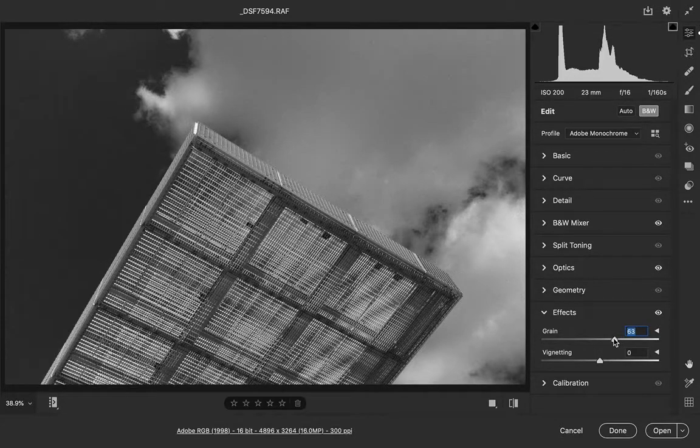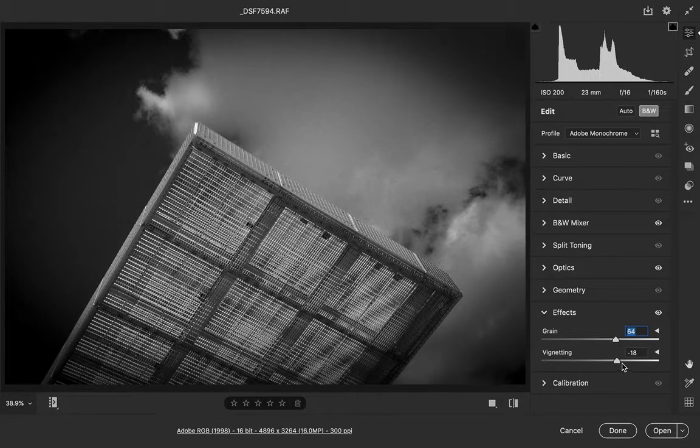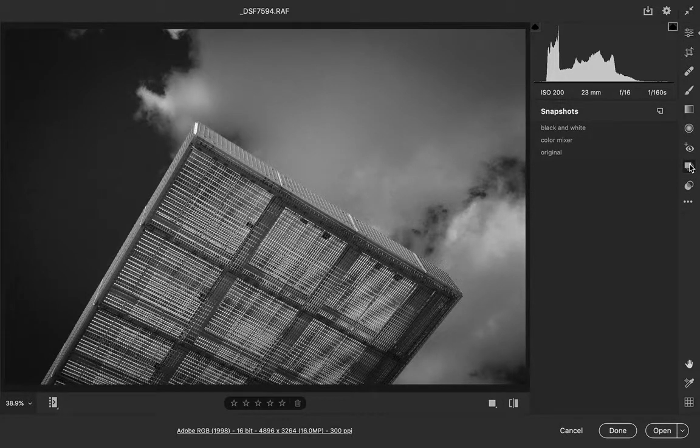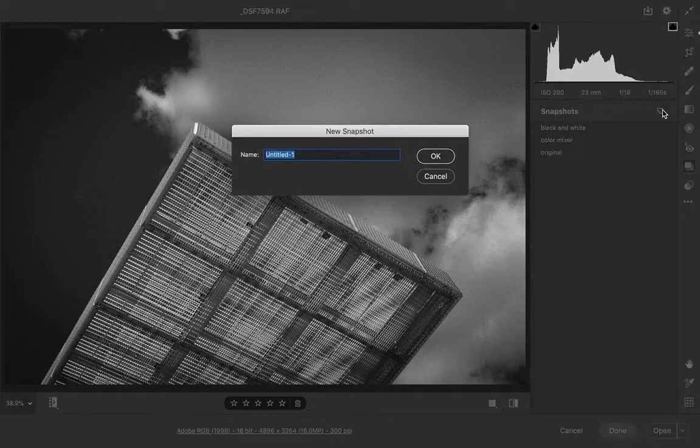I'm sort of over exaggerating it here, modeling the sky a little bit as I go up with the grain. So you can see it on your device going very high. Maybe I'll create a darkened vignette around the edge to give it a very dramatic look. And now I'll make another snapshot. Black and white with effects.